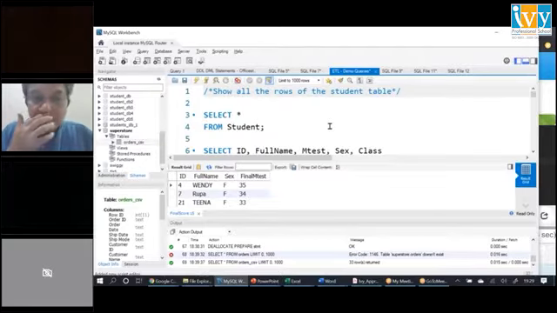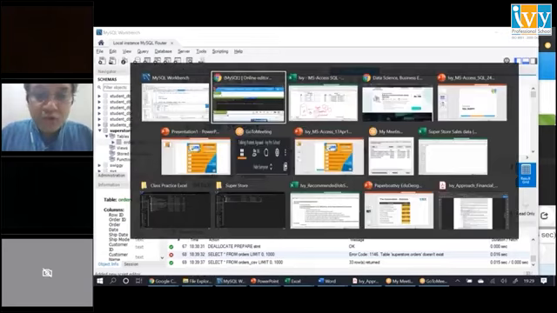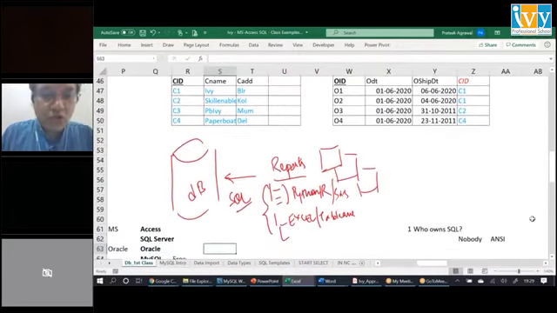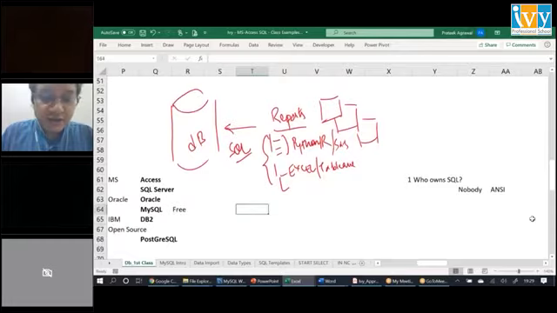Okay. Now, what I'm going to do is introduce you to one term, and then I'm going to go to SQL again. I'm just going to introduce you to one term called ETL. Anybody who can explain what it is? Extract, transform, and load. So the meaning of ETL is that you extract the data.